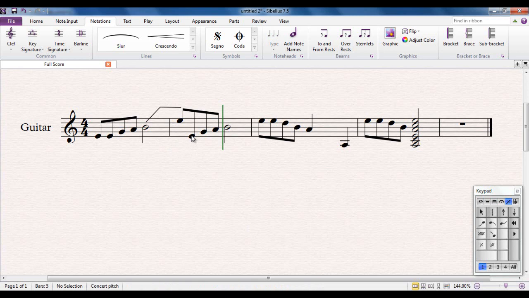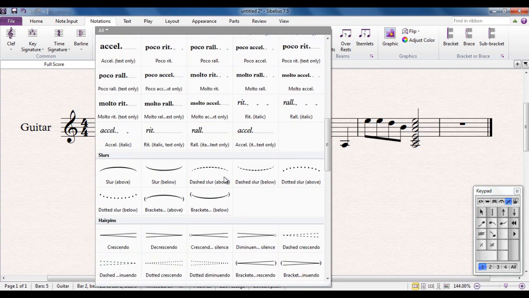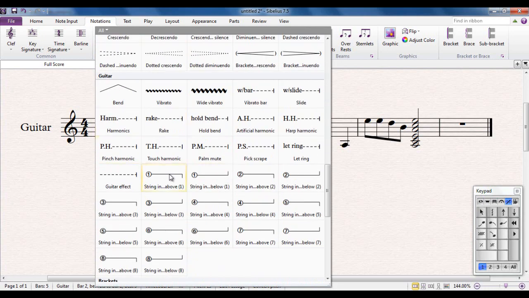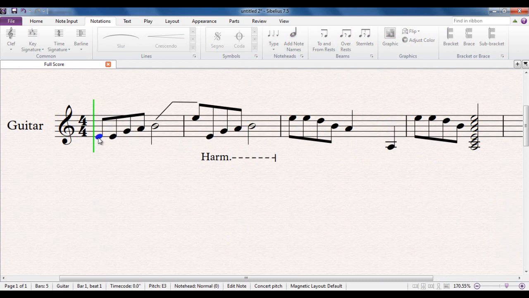Other ones that affect the playback, let me select these notes here. L for lines, scroll down. For example, the harmonics. I'm going to grab the end of this line here and drag it back a wee bit to make sure that it only affects these ones. Play from the beginning and have a listen.